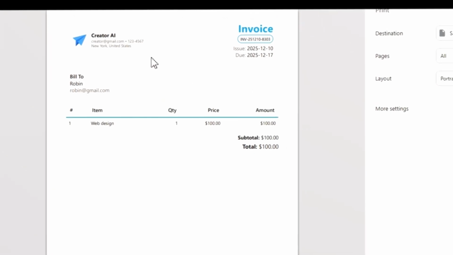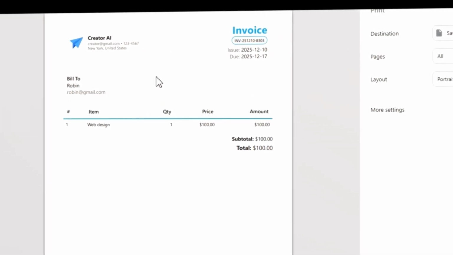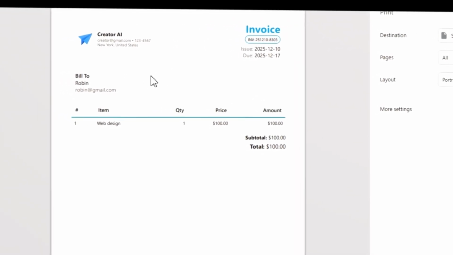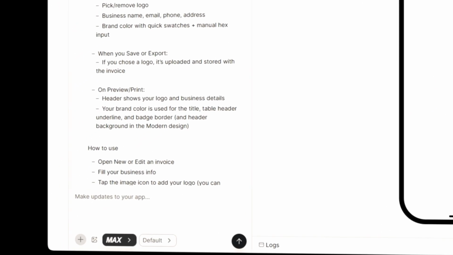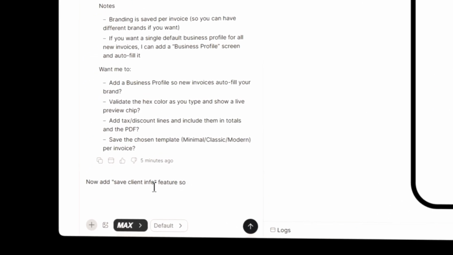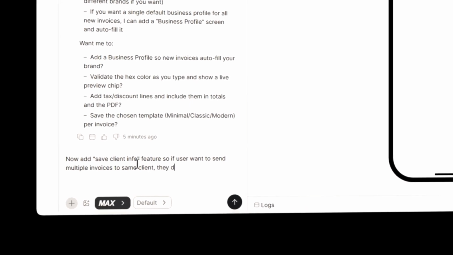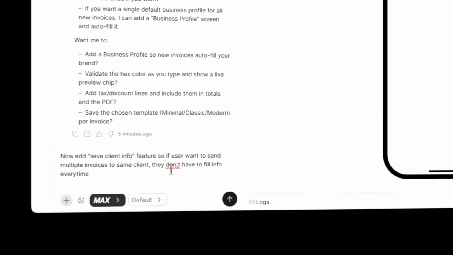Now we are going to add a new feature, which is Save Client Info. This feature is much needed. Otherwise, the user has to fill client info every time, which is not good. So write in chat, add Save Client Info feature so users can add their client info, and click Send.